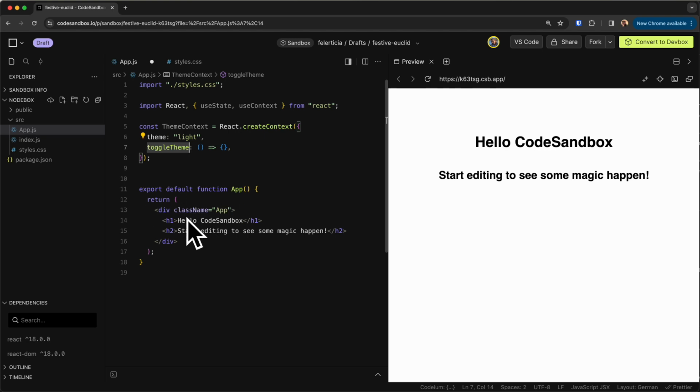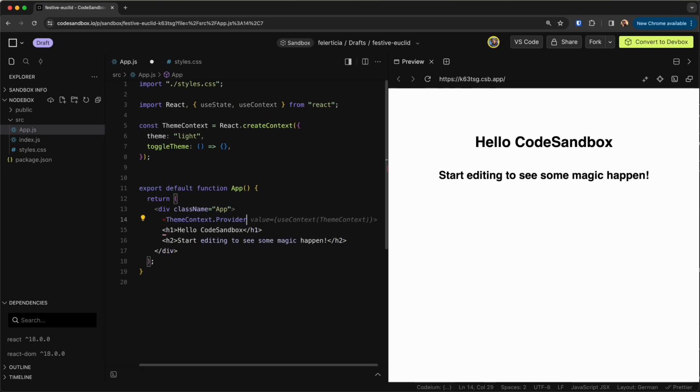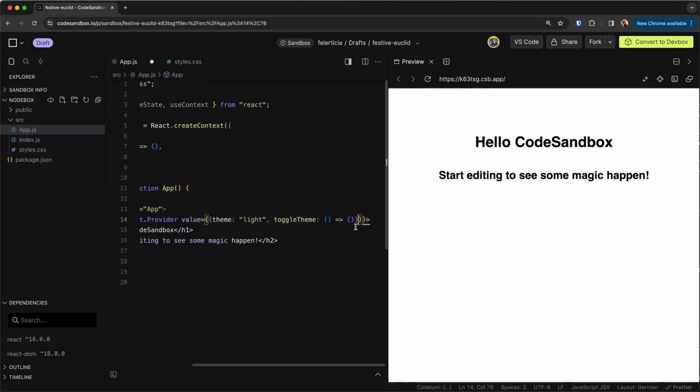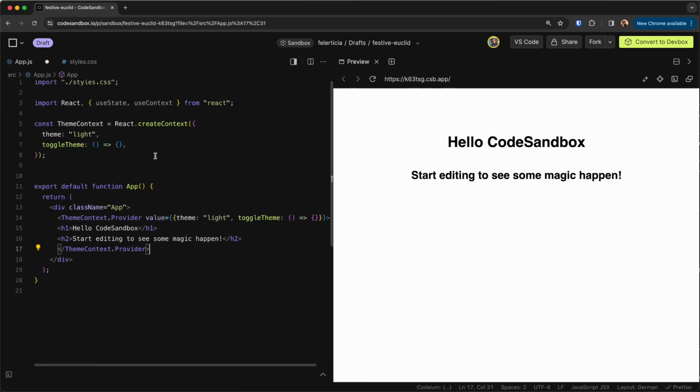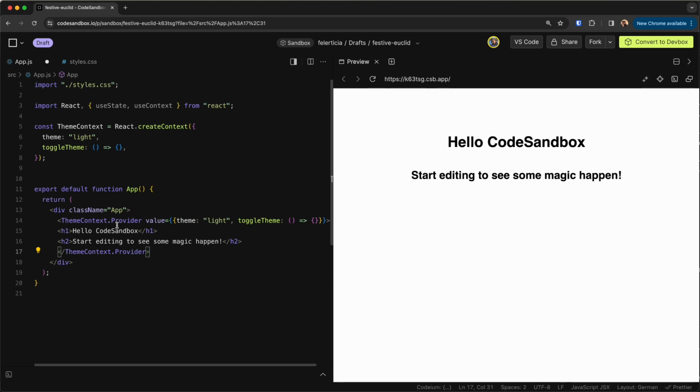Then we can provide this here. So here in the app, we can say ThemeContext.Provider, and it will take one argument, which is a value, and here we initialize it with two values that we want. So for example, let's say theme is light and toggle theme is for now empty. And let me close this so we have more room to work on. Okay, now we have provided the context to these two elements, but we want to use them in different components.